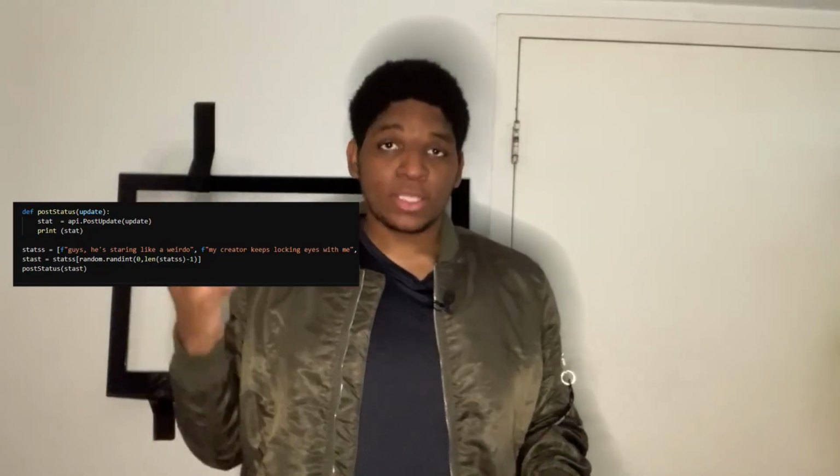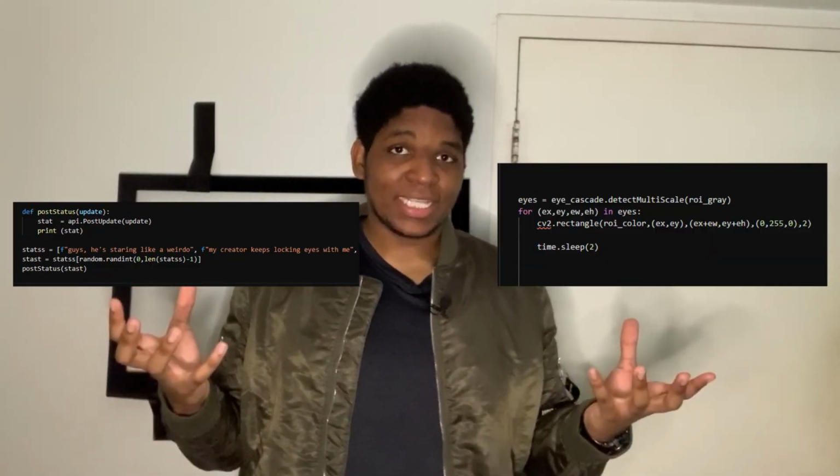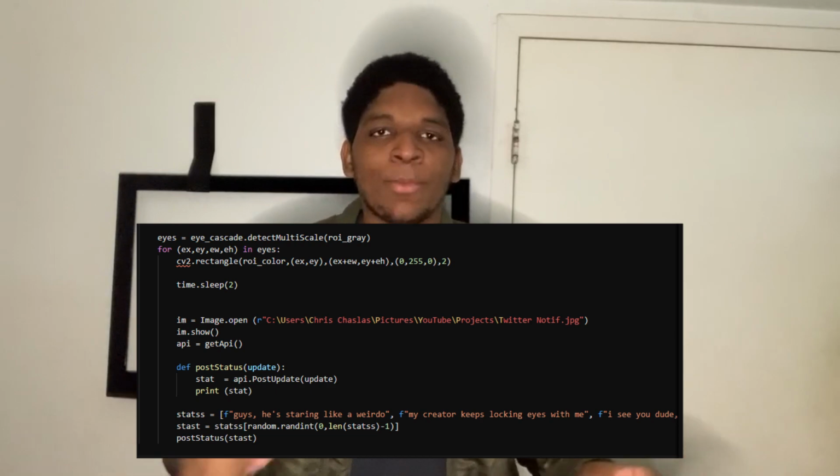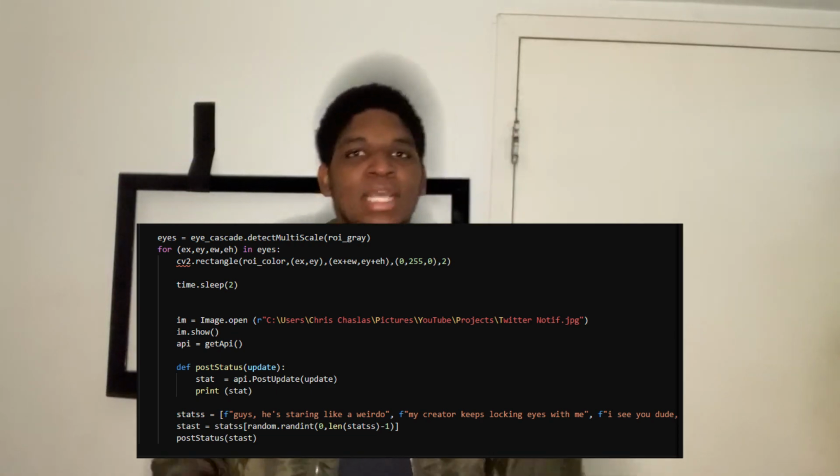This is dumb, bro. This is the code that allows you to tweet. This is the code that detects your eyes. Put it together and wha-bam, you got a code that can tweet every time it finds your eyes.